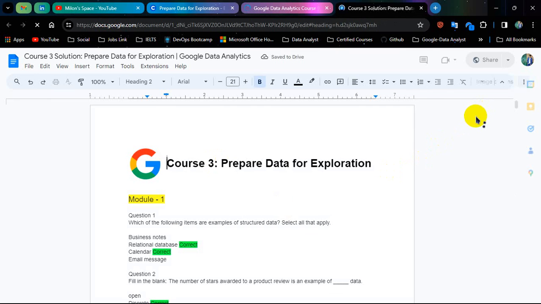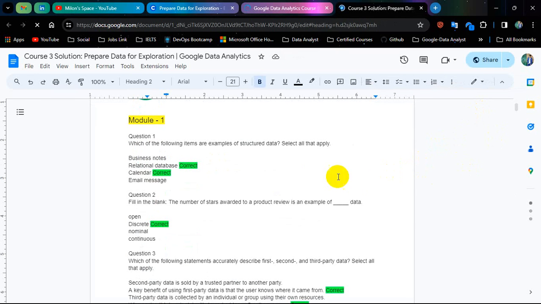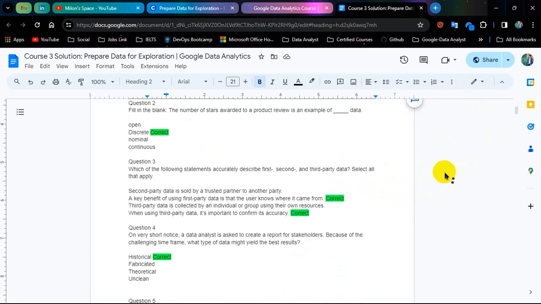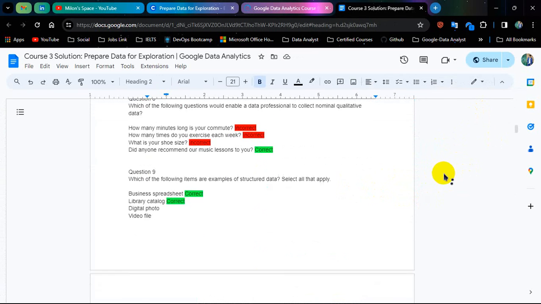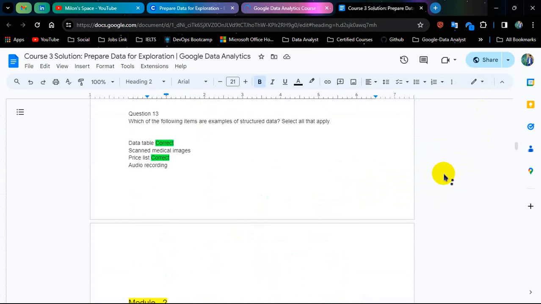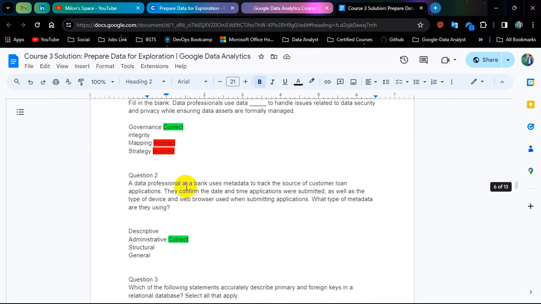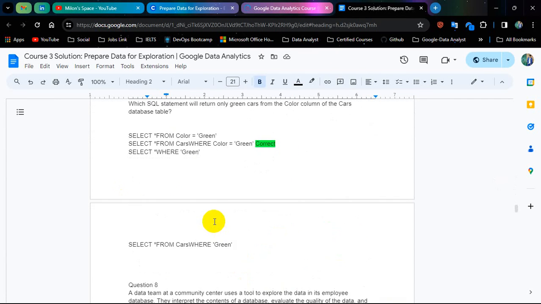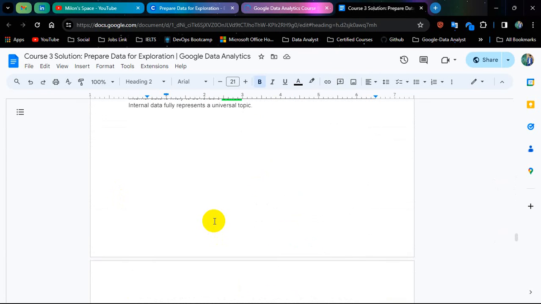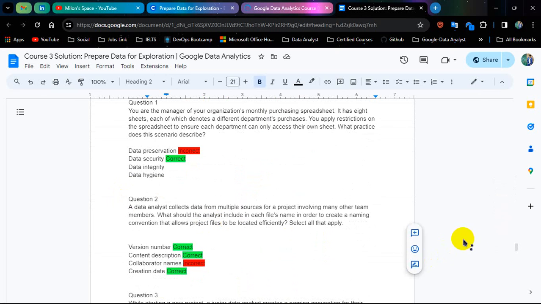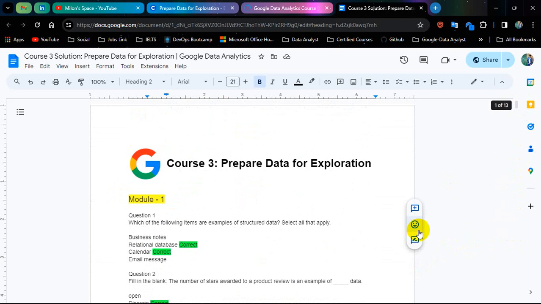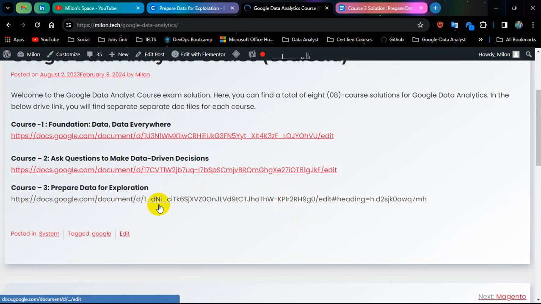Just here you can see module-wise so many questions are there. If you haven't found it in the feedback, you can go there and check for more answers. There are so many questions there. This is module 2, module 3, and module 4. I'll give this link in the description section so that you can find it easily. So that's the course 3 exam solution.